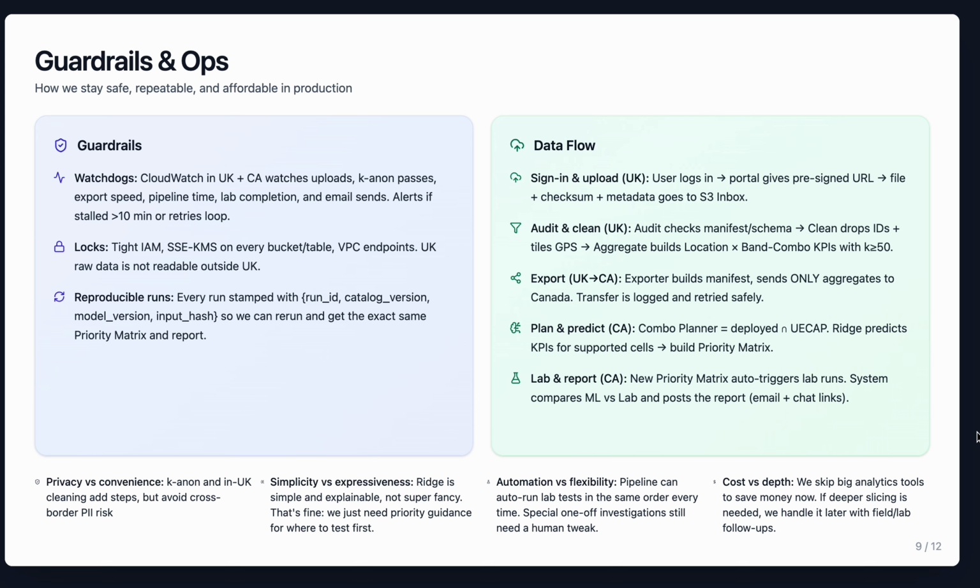and report. So for the data flow, first will be sign in and upload in the UK. Second will be audit and cleaning in the UK. Next will be exporting the aggregates from UK to Canada. And then in Canada, we can plan the combos to test, and we can predict. And then with these results, we build a priority matrix. And we also have the option next that we can inject this priority matrix and auto trigger lab runs, and we can have the system compare machine learning versus lab report and post them to a report or email or chatbot the links as needed.